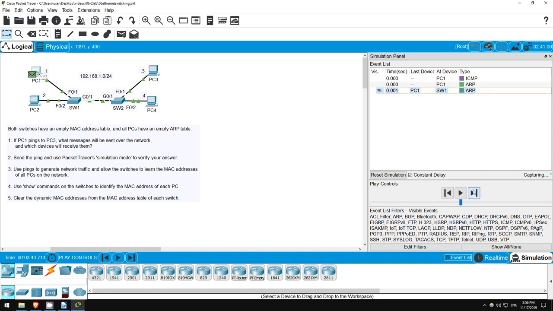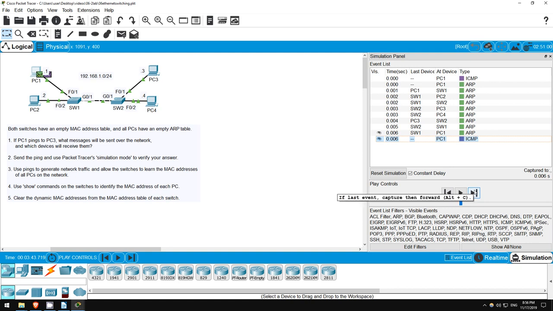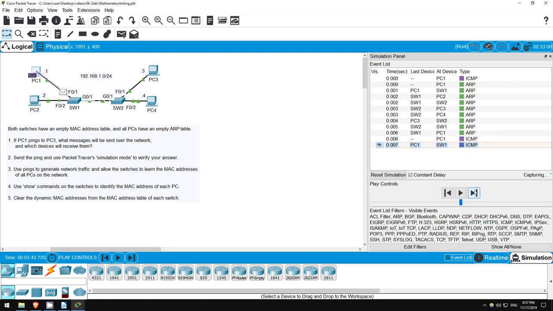The ARP reaches switch 1, is broadcast to PC2 and switch 2, and then broadcast to PC3 and PC4. Only PC3 replies, this time with a unicast message which arrives at switch 2, then switch 1, and then PC1. PC1 can then finally send its ICMP echo request, which is unicast and goes to switch 1, switch 2, and then PC3.